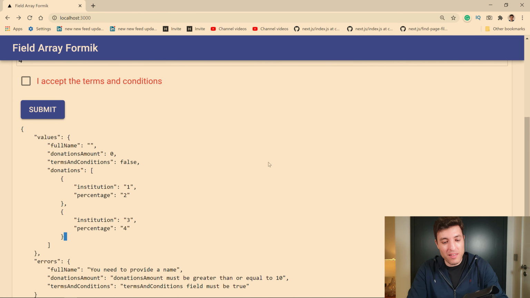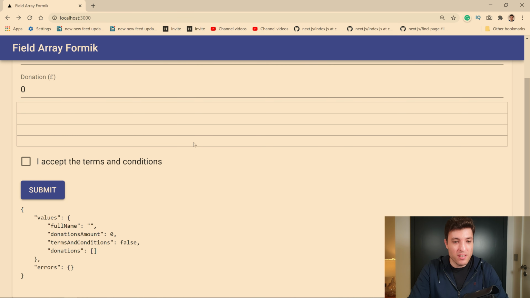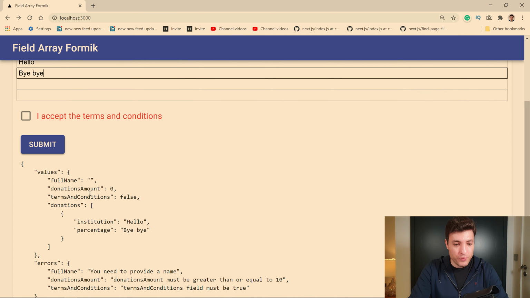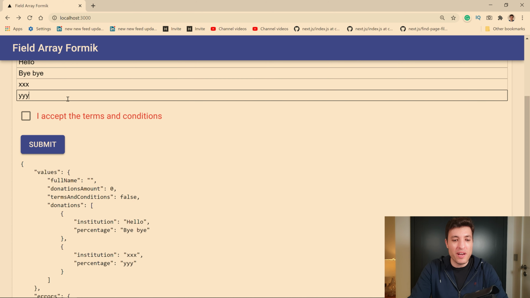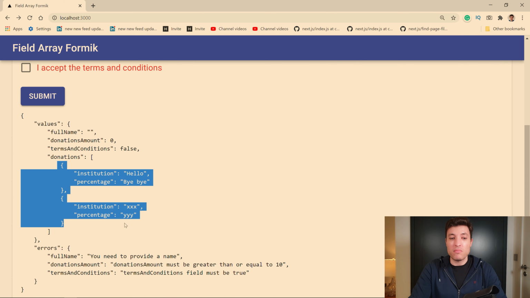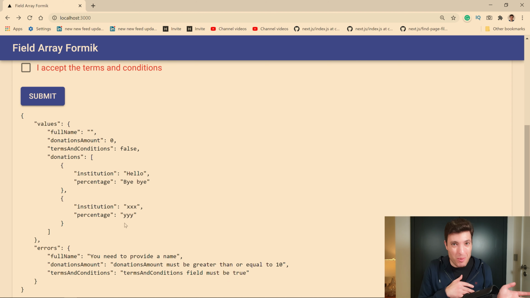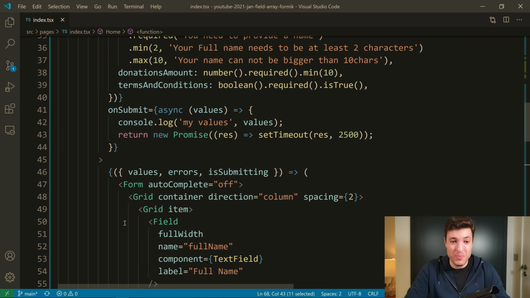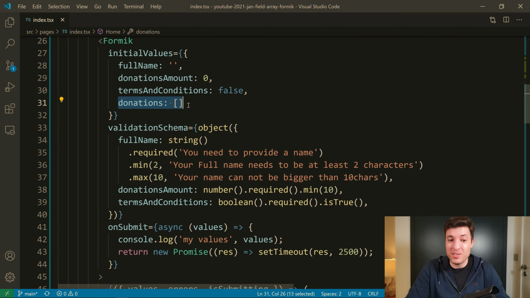I can prove it to you by coming over here, refreshing, and now if I type hello and bye-bye, as you can see, I have hello, bye-bye. I can type xxx, yyy, and as you can see, everything just works as 1 minute ago, right? So now it's the time for us to start and to introduce the field array. And the responsibility of the field array will be to add and remove items from the donations value, right? This array that we passed over there.